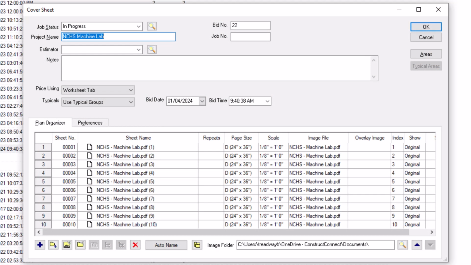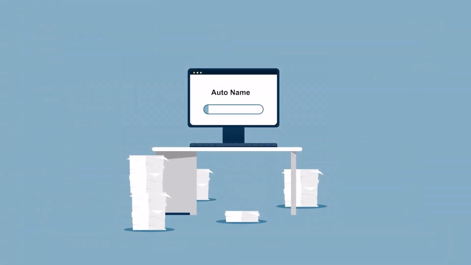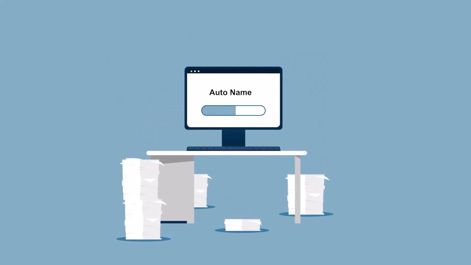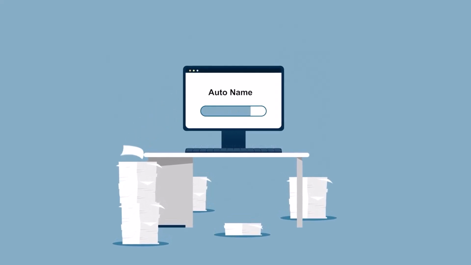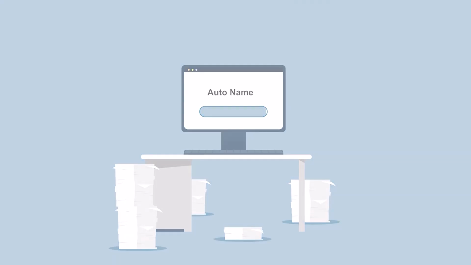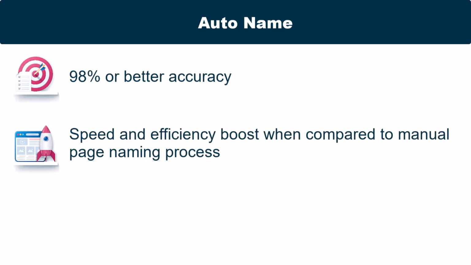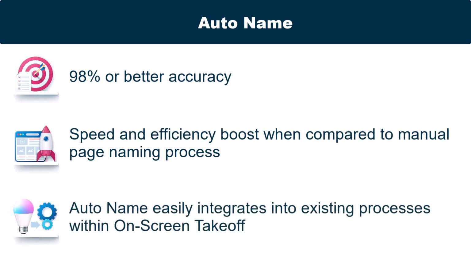Not anymore. The AutoName tool within On-Screen Takeoff takes the pain out of naming your pages by doing it for you with 98% or better accuracy. It can name the pages of even large plan sets in minutes, saving you time and hassle. The AutoName tool is located within the cover sheet, making it simple to integrate this into your current image uploading process. Let's walk through the process of using the AutoName tool.